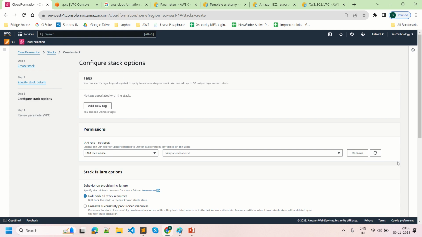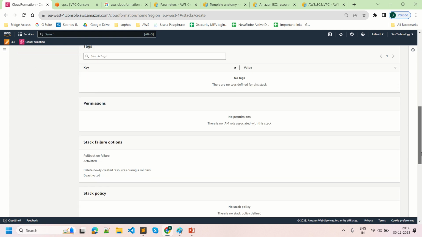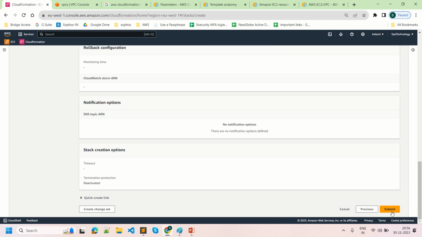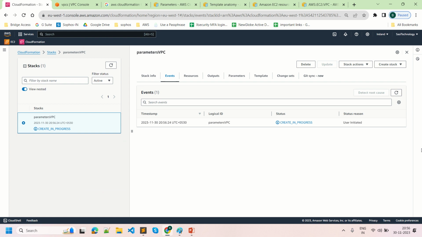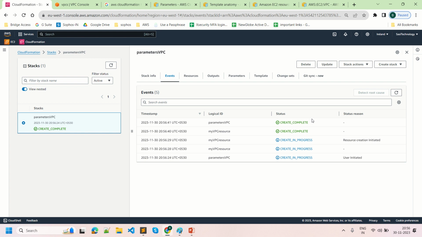Okay, click on next. Let me show you the execution for the same as well. Click on next. Under the parameter section, you can find the same. So if you do not enter any parameter value when you are defining the default value, that default value will be taken as the value. Okay, let me just show you the execution. So it will take some more time. See, this stack execution is completed.